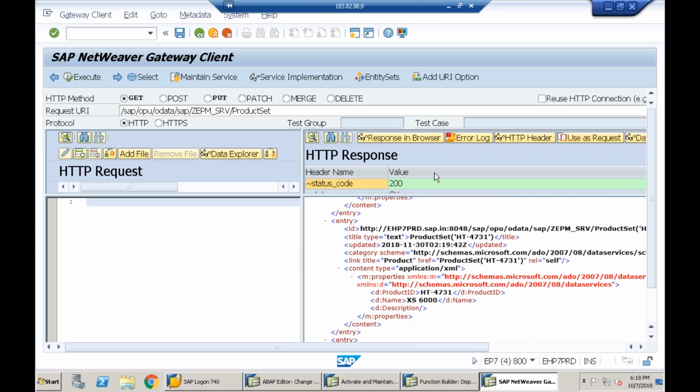Now let me randomly take one product. What is the key property in my entity? ProductID. So one of the product IDs is HT-4731. So as part of my URL, I'll say HT-4731. As part of the URL, in the parentheses you provide the value for the key property.